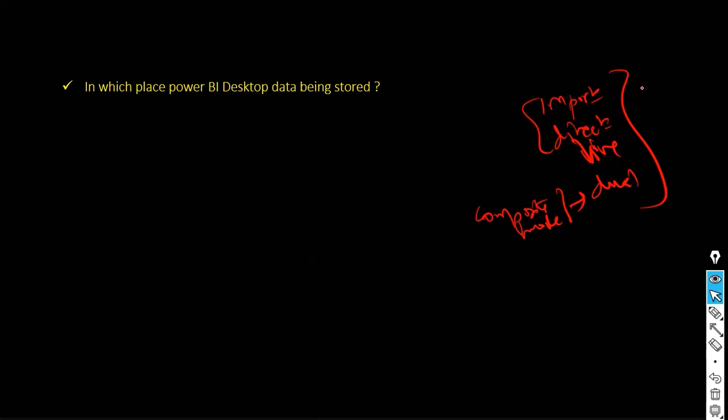Of these four, which one is faster? The import is faster always, and even Microsoft recommends using the import connectivity mode wherever it is possible.